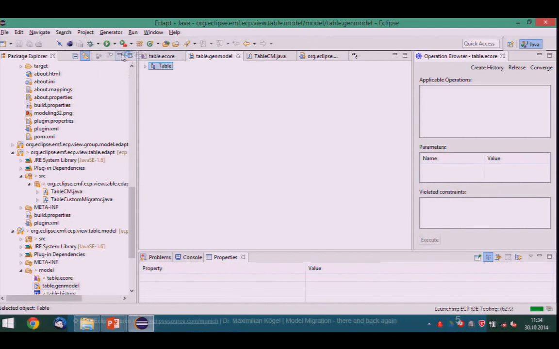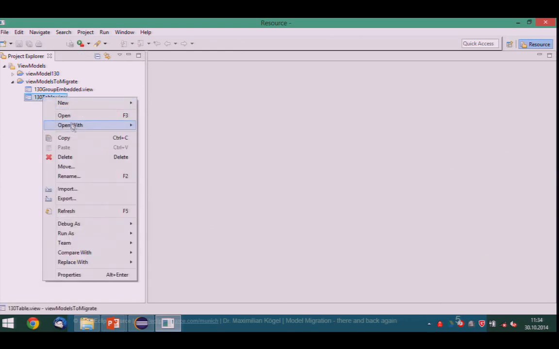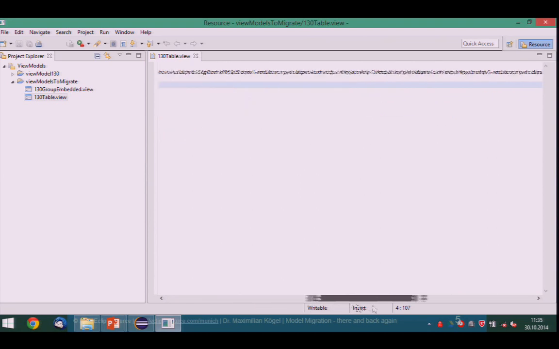I'm going to relaunch the IDE tooling. Now the view models, and I'm going to open up the table view model here as an example. And we can see that in this instance of table control, enable detail editing dialog as an attribute is still there. It's set to true. If we look at the URI, we don't see it.